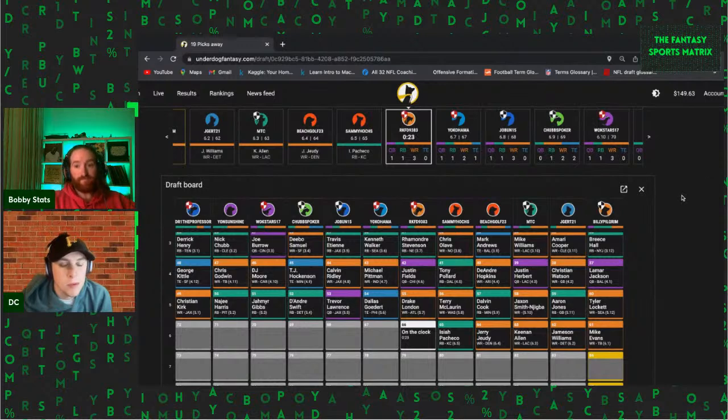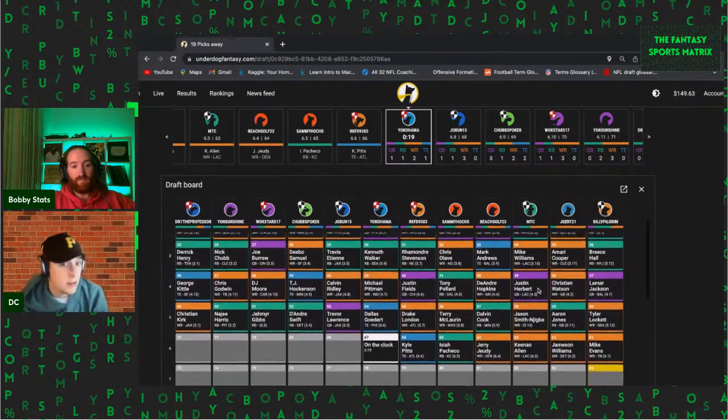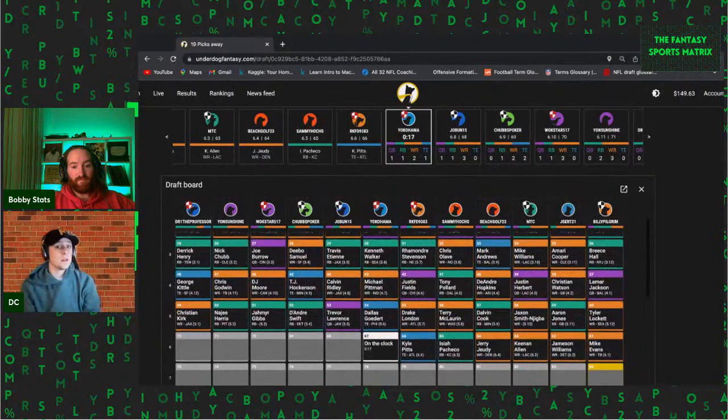Yeah, I've been looking at the board. Like a guy like Michael Gallup is going, I think, in the 170s. Does he have another decent year, a year removed from a surgery? No, he's not an elite guy, but can he get you some splash weeks? Yes, I think so, even if he's wide receiver 3 there.